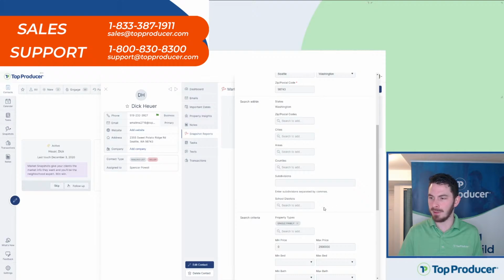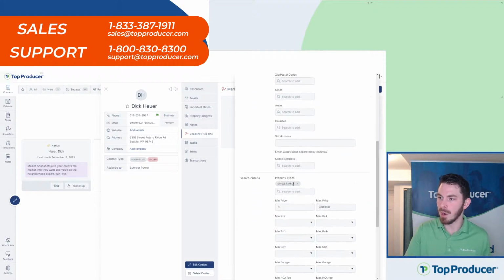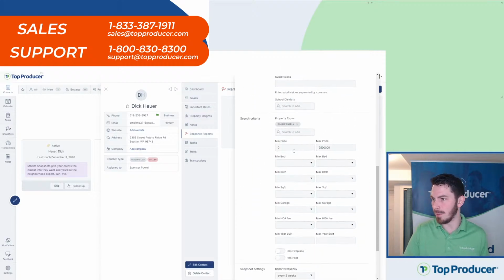Lots of customization here. Property type, you can put in min-max price, how many beds and bathrooms. You can leave it blank just to leave the report a little bit more open if you want, which in some cases is not a bad idea. You can always just talk to them later and narrow it down further, and they can filter it themselves.